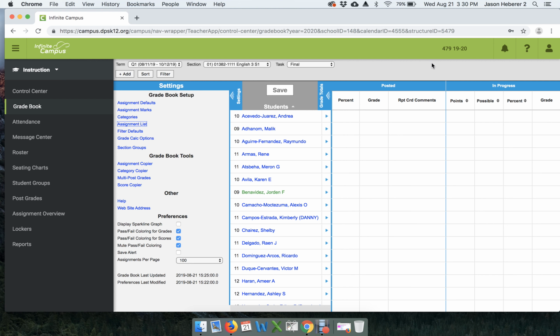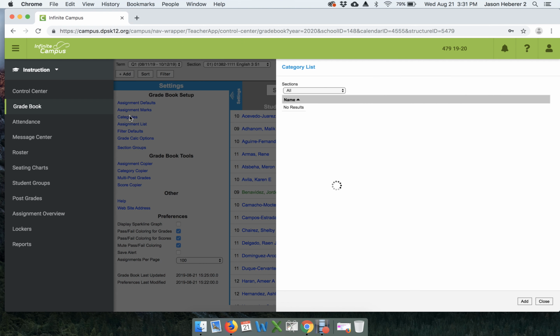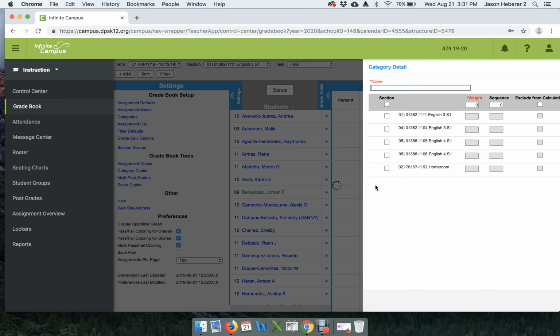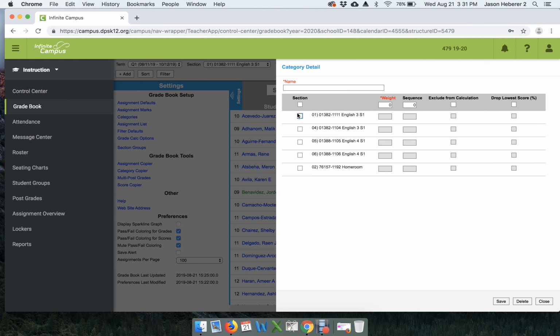So some things to check. First, we're in the year 2019-20, just to make sure you're on the right year. We're in quarter 1. Jay has given me permission to work with English 3, so we're working with his first period, and our task is final. That's where we're starting. We're going to first click on categories, and we're going to go to first period. If you have all the same preps, then if you only have one prep per se, you could click all, but for him, I'm just going to be doing it for one section. And we can adjust it later if we want to, but we're going to click that one section. If he wants to add this category to other sections, he can do that at a later date.